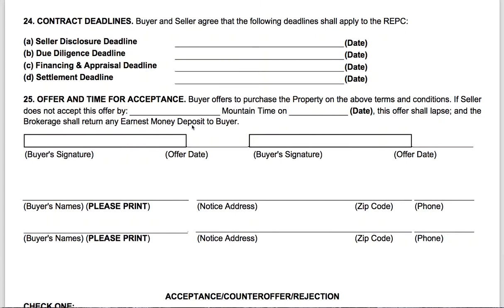All right, this one we're going to cover page 6 of the real estate purchase contract. So page 6 is where you've got the contract deadlines. So let's talk about how to fill out those contract deadlines.